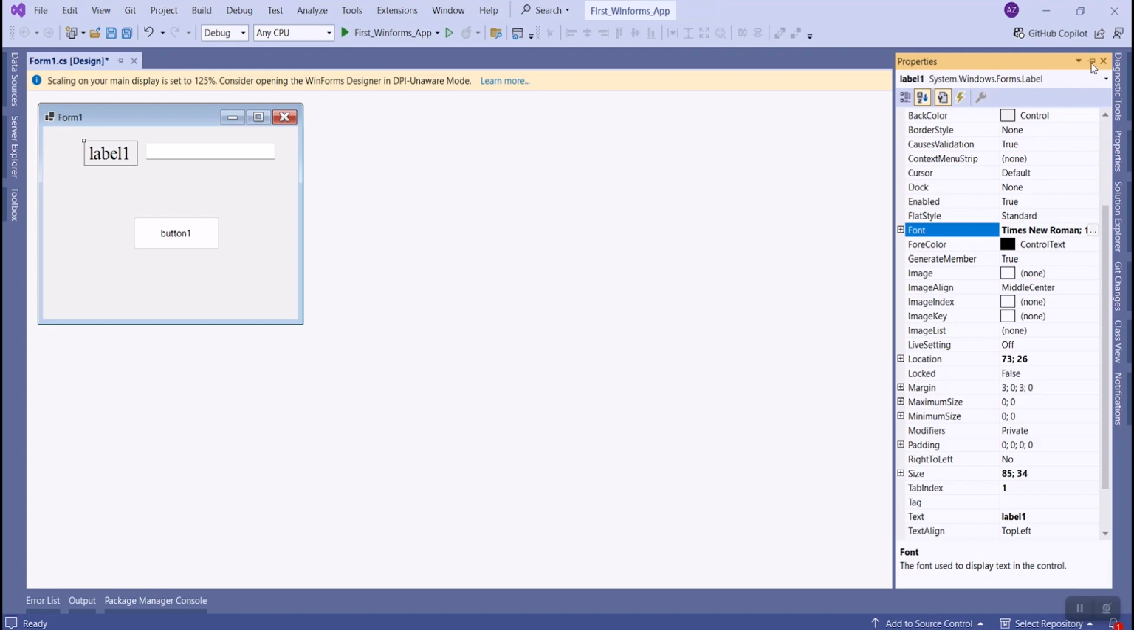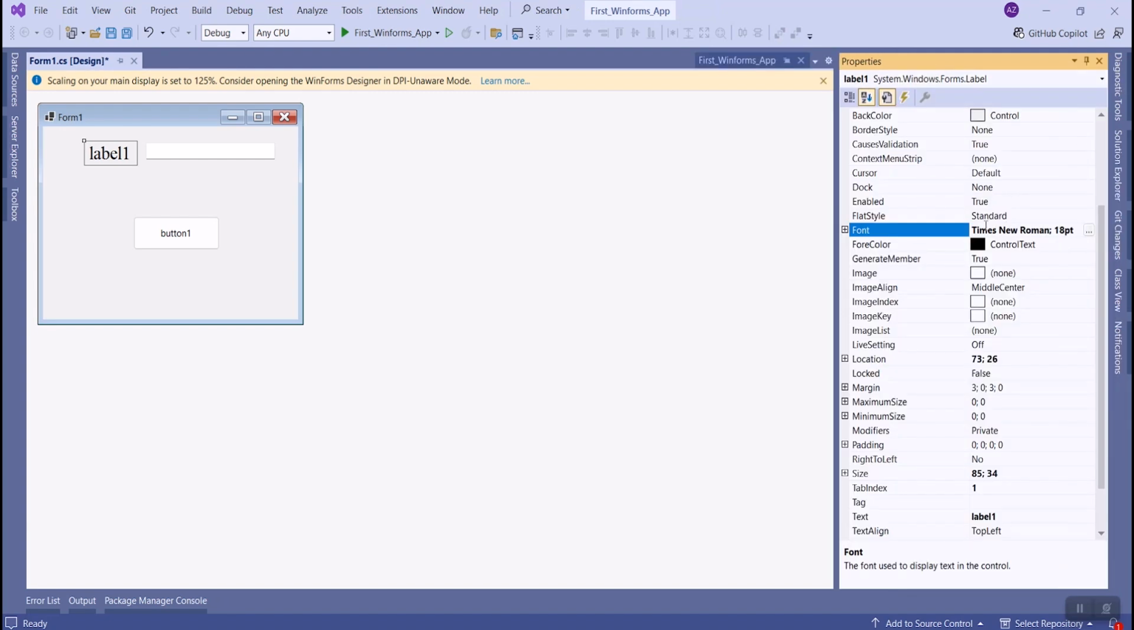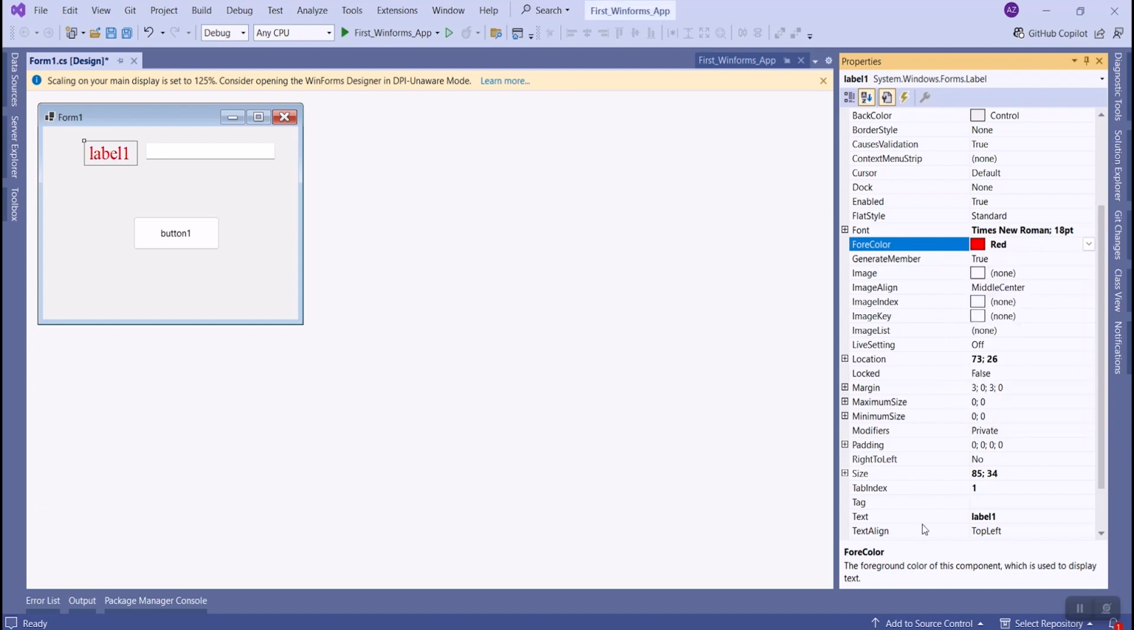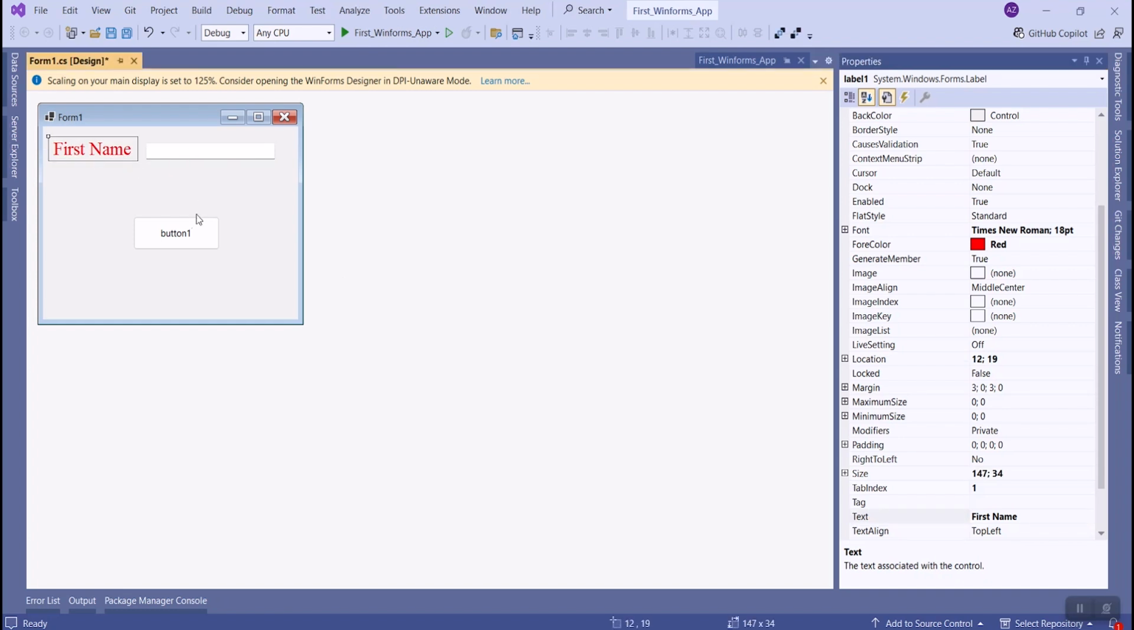Here you can see this icon. With this icon, you can pin your properties menu to your Visual Studio. And if I click it here, it's still there. And I want to change the color to, for example, red. And here there is a text. I want to change the label. I write first name. I move it a little to the left so that it's aligned to my text.